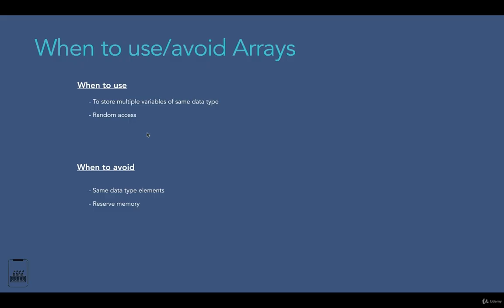So with this, we have come to the end of this lecture. So here, I've just given you two examples of when we can use arrays and when we need to avoid them. So hopefully everything is clear about this lecture as well.